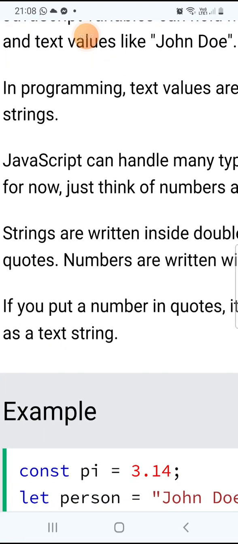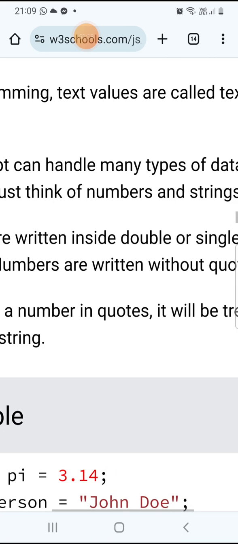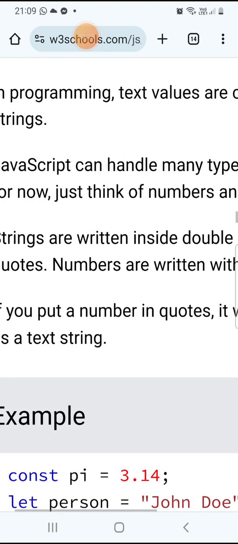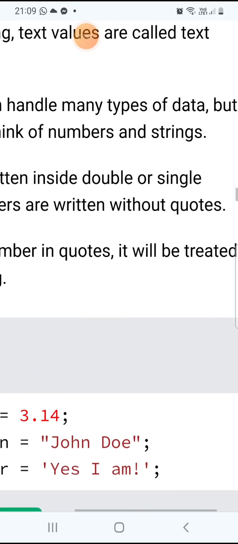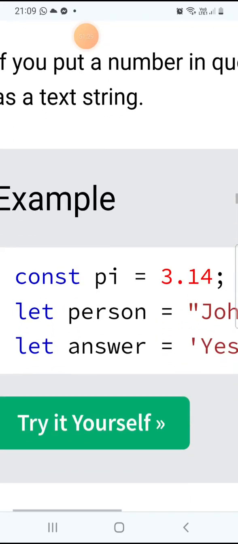Strings are written inside double or single quotes, like in Python. In Python also we can store strings inside quotes. String means English text, a word, sentence, paragraph, whatever. They can be stored in single or double quotation marks, like in Python. Numbers are written without any quotes. If you put a number inside quotes, it will be considered a text string.